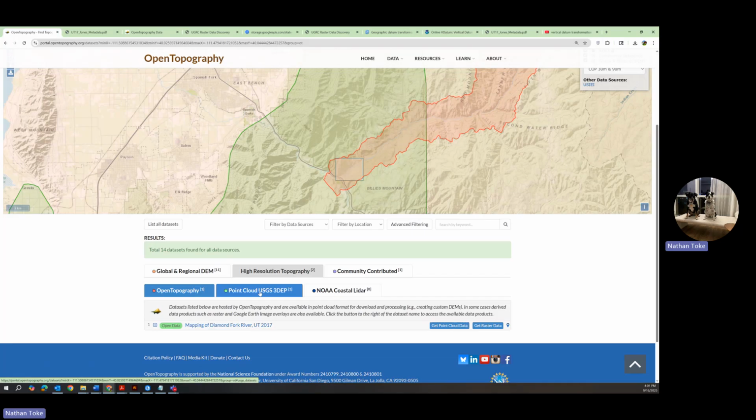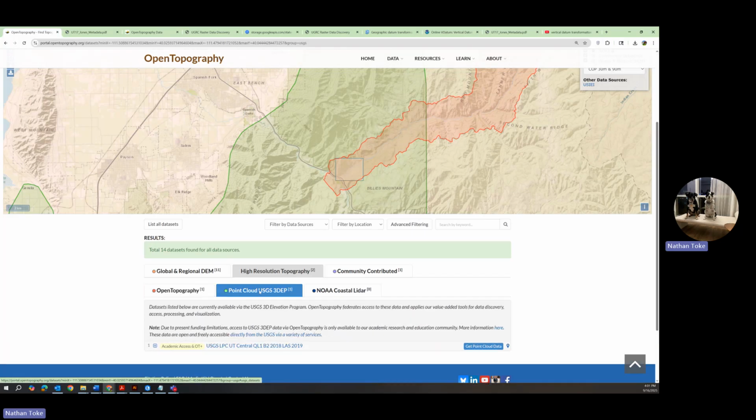But then also for this area and much of the rest of the US, you can download these high resolution 1 meter data sets called the 3DEP data set. And so there's one from 2018. 3DEP data was produced for this area, and that's shown in green for this larger area.